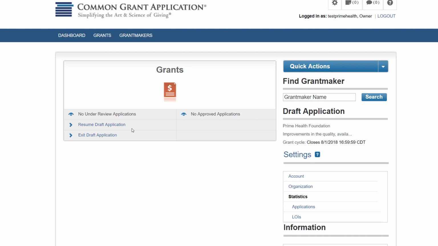If you click exit draft application, you don't lose any work that you've entered, you've just removed that you're working on the draft. If you did this by accident, just click on Start Draft Application, click on Prime Health Foundation, and go back into your focus area. As I mentioned before, once you submit your application, there'll be a copy of it under your Grants tab. The Grants tab can be found at the top.